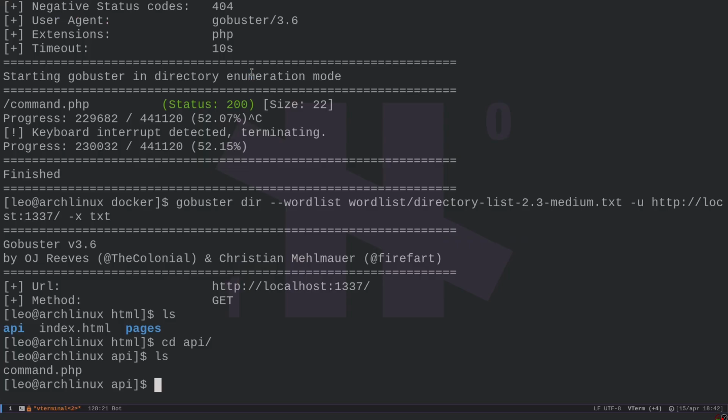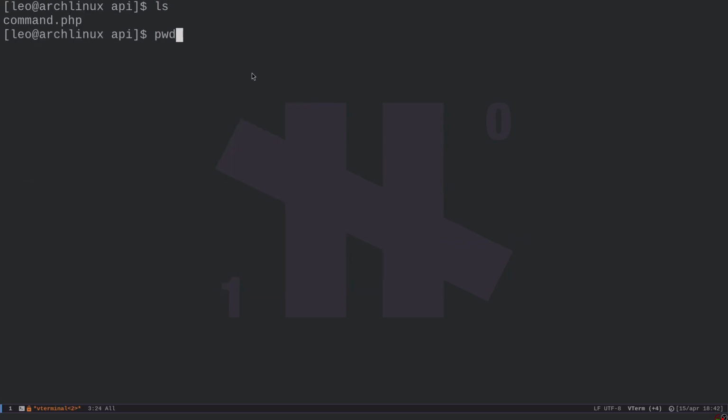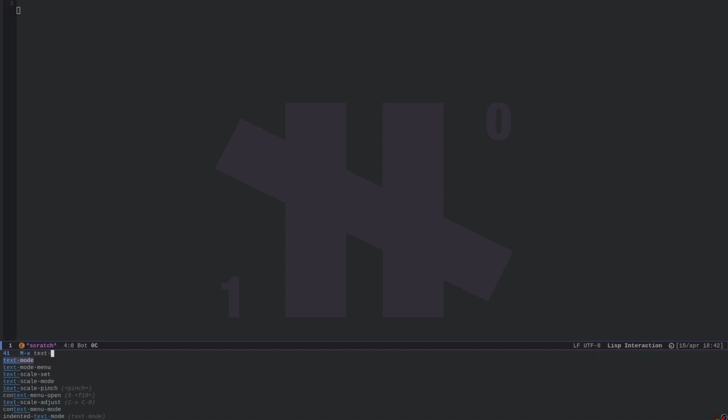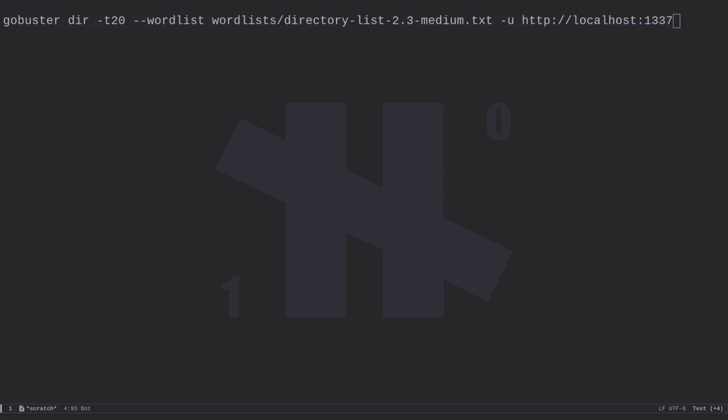The idea that I wanted to bring and showcase is that we did not know of the existence of this directory and file. And how did we discover that? Through enumeration. First, we enumerate the directories and then we enumerate the files. And the commands we use, as a quick recap, were these.